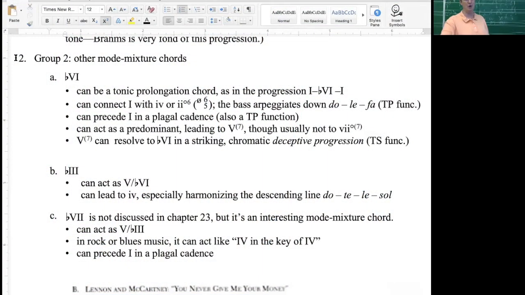The second group of mode mixture chords that I want to cover is this group that includes the flat 6 chord, the flat 3 chord, and one that's not discussed in chapter 23, but that I think is one that you should know about, which is the flat 7 chord, or the subtonic chord. Let me go back to the chalkboard for just a minute.